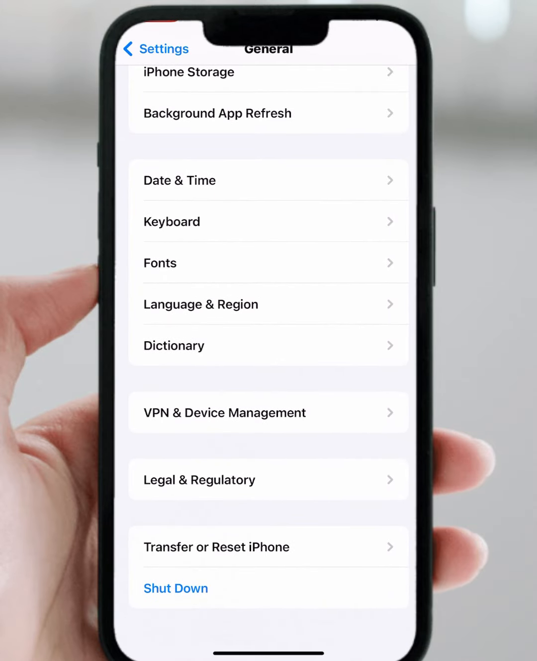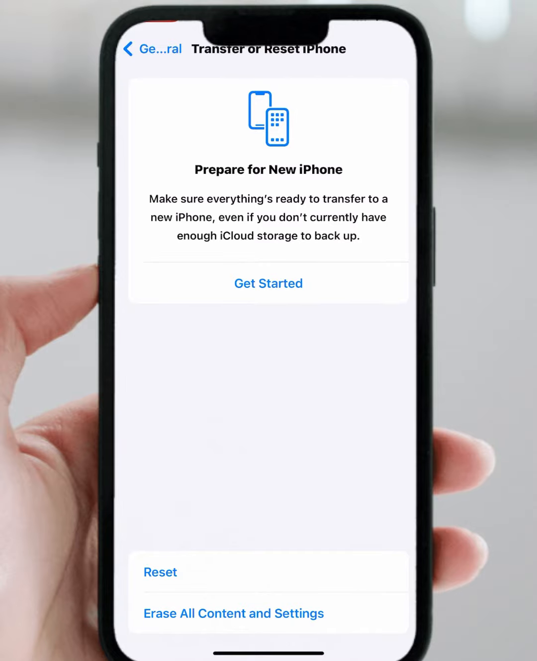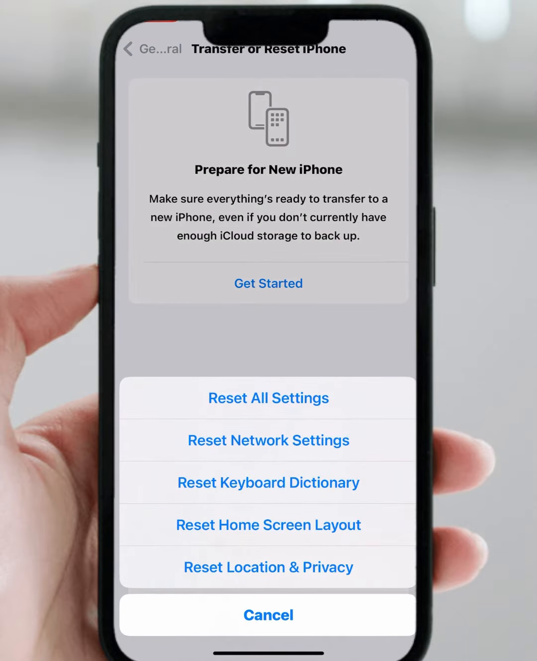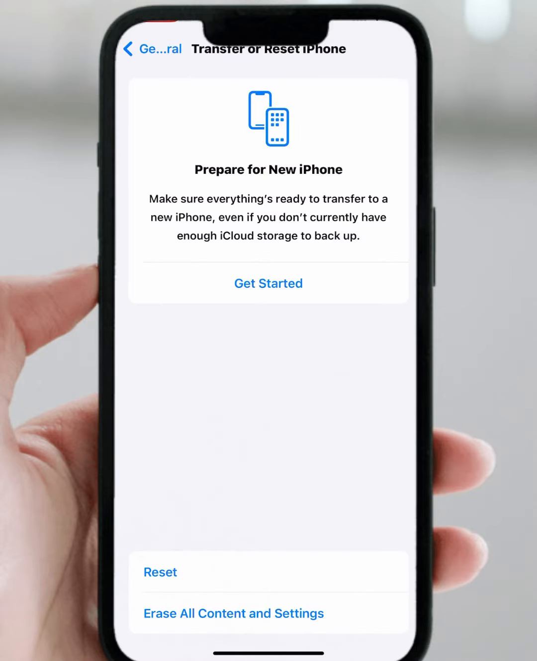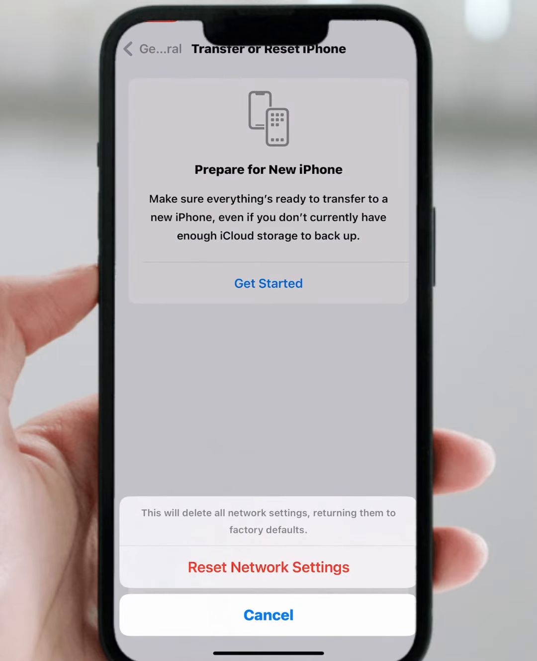or Reset iPhone, tap on Reset, then tap on Reset Network Settings, enter your passcode, then tap on Reset Network Settings. After resetting network settings, check whether the problem has been fixed or not. If the problem is not fixed then go for the last method.